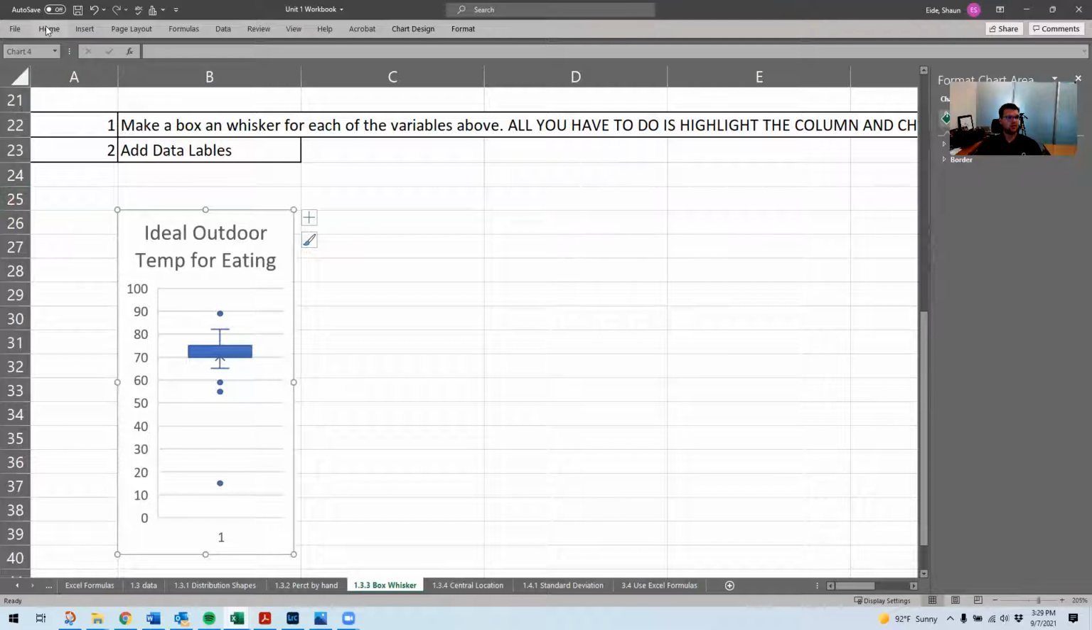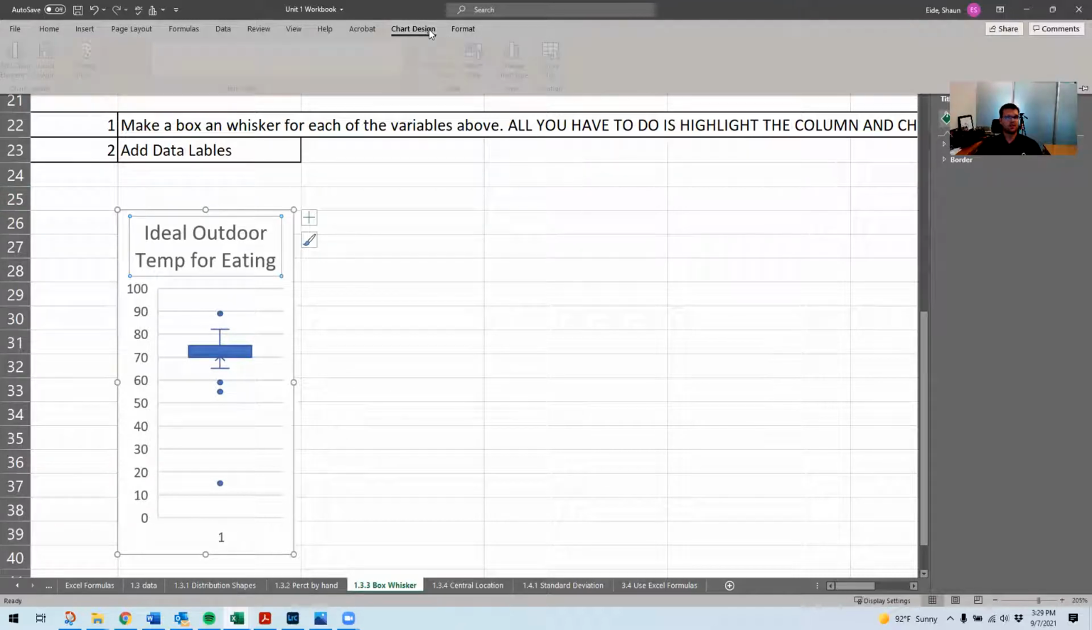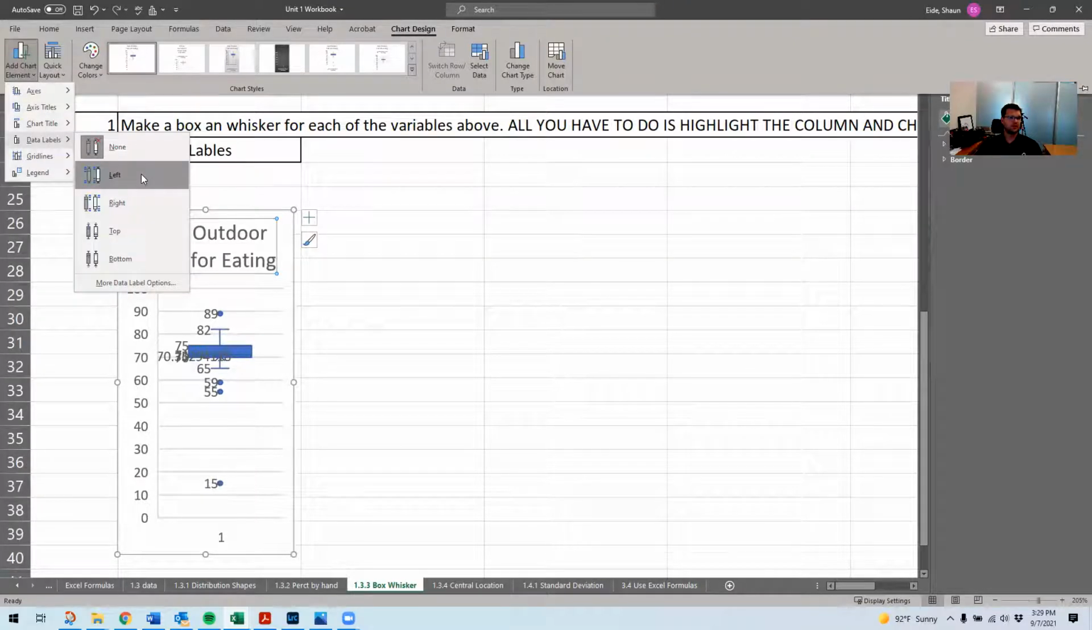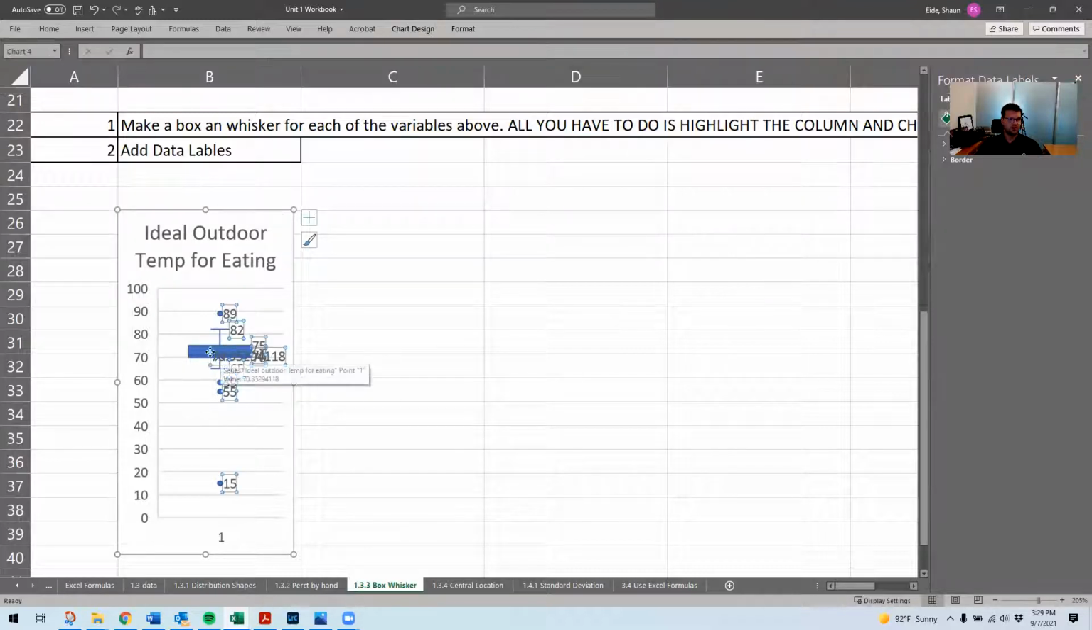That's all well and good, but why don't we click on this and do chart design, add chart element, and data labels. You can do data labels however you want, top, bottom. It's really about whatever looks the best. So I'm going to do right, and you can play around with this to make it easier to see. It'd be really great if we could make the mean go all the way to the right. You can make that happen, it's just kind of a headache.